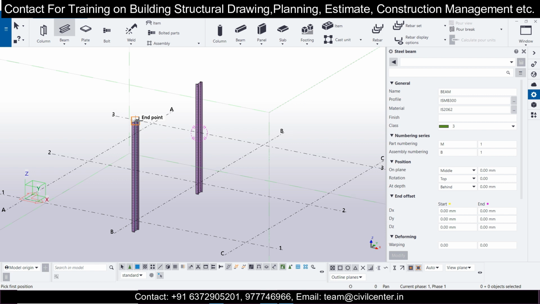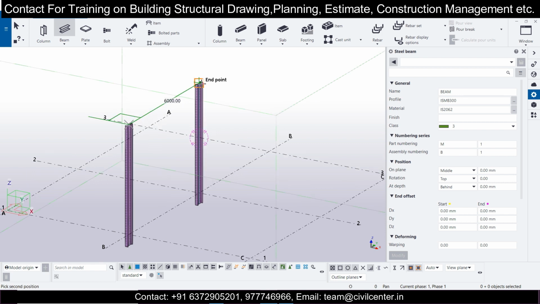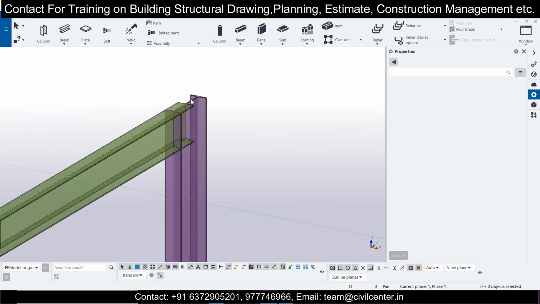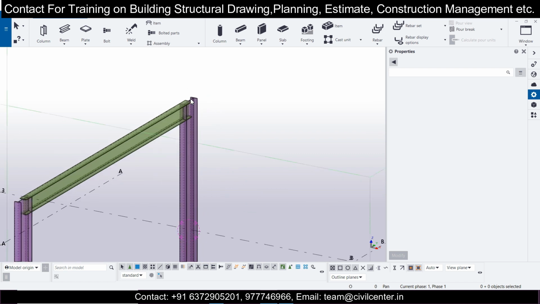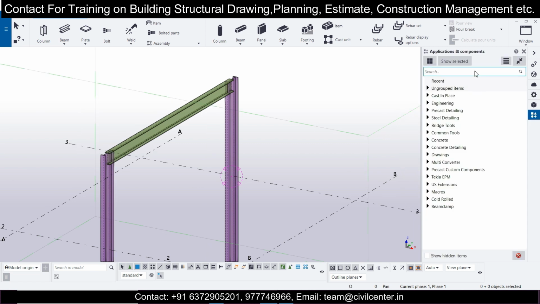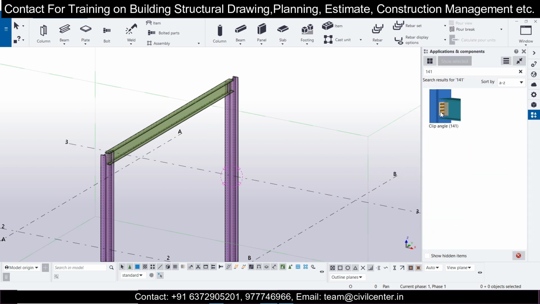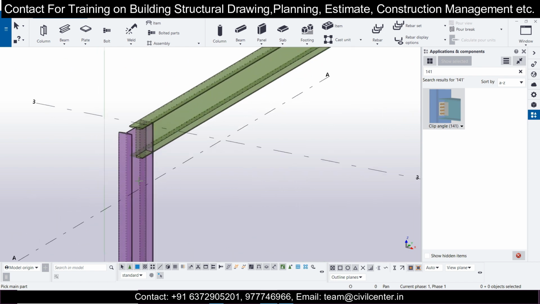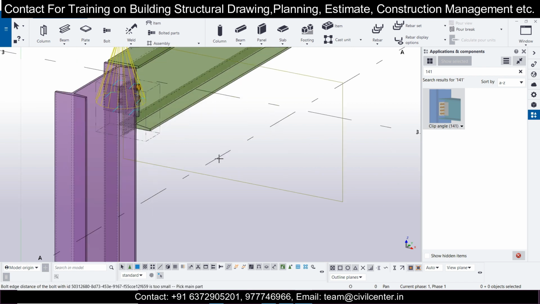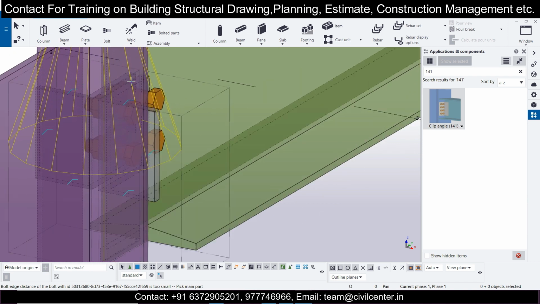For joining the beam from here, I'll just take this point to, let's say, this point. So when the beam is created like this, as you can see here, the beam has been created. So I want to create some end plate here. So I want to go to this applications and components, and I'm going to search for this clip angle, and I'm not going to change the properties of that. We'll show that in a separate video. I'm just going to apply the clip angle. Main is the column first, selecting the column first, then selecting the beam, and you can see automatically it will just apply the component. And as you can see, the components have been applied.